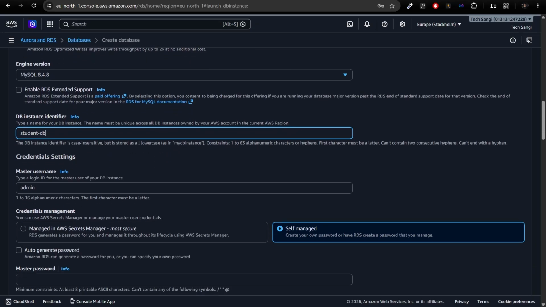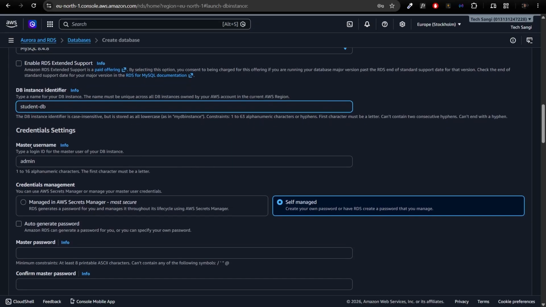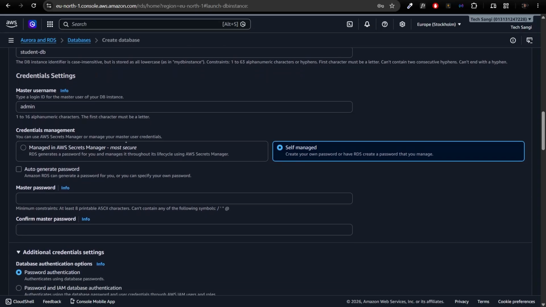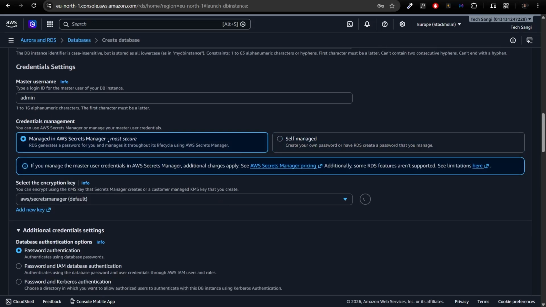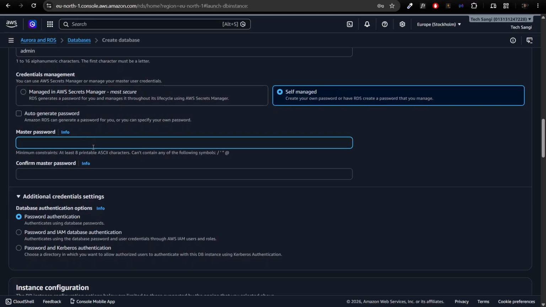And then we have credential settings. This is the administrator account for your database, exactly like the root user on a Linux computer. Type in admin as the master username, and now AWS asks for credentials management. This is the cool new feature. Do you want it managed in AWS Secrets Manager or self-managed? Secrets Manager is amazing for big companies because it automatically rotates the password, so hackers can't guess it. But it costs extra money. Since this is a free lab, select self-managed, uncheck auto-generate password, and type in a secure password yourself.